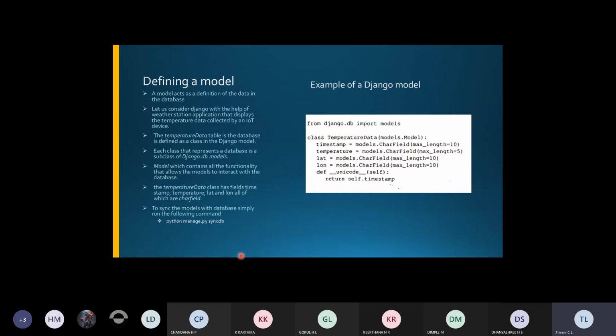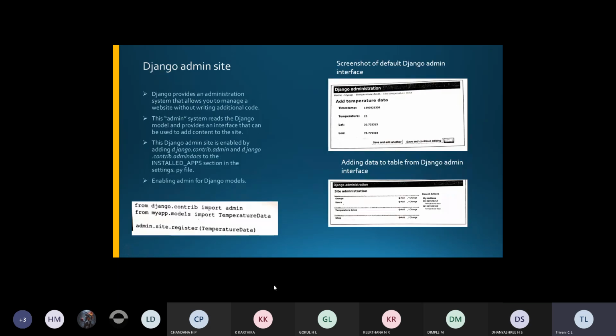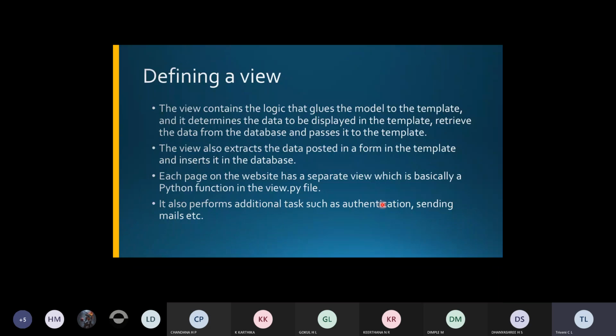Defining a model and an example of a Django model, we had taken this also. And later we had taken the admin site. Till here we had completed, which is nothing but the Django admin site and how it is formed. Today we'll go to the next slide, defining the view.